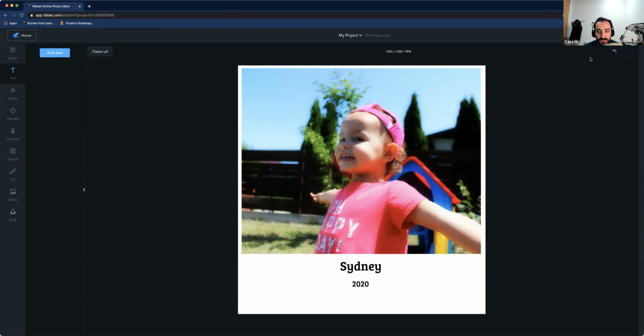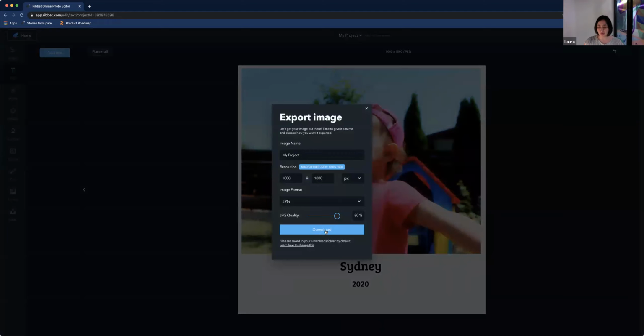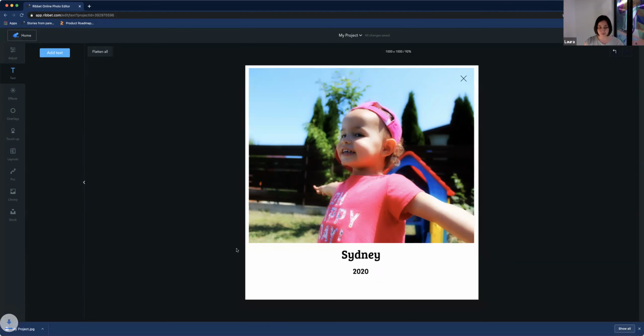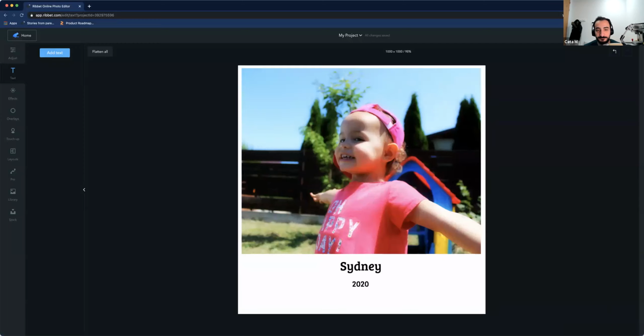And somebody else is asking, how do you print your finished photos if you want to? So one simple way of doing it is you download your photo. You want to make sure that you download it in high enough quality, and maybe as a format instead of JPEG, something like PDF is better for print.